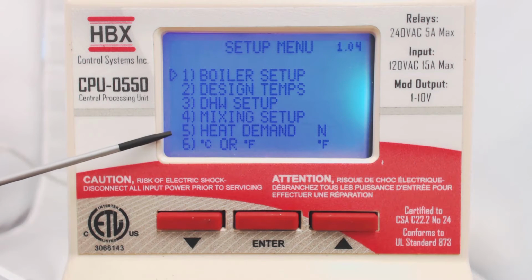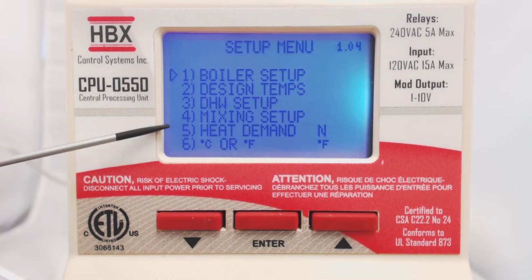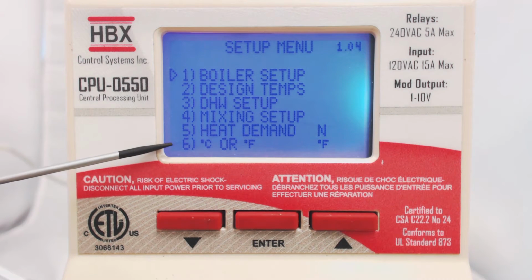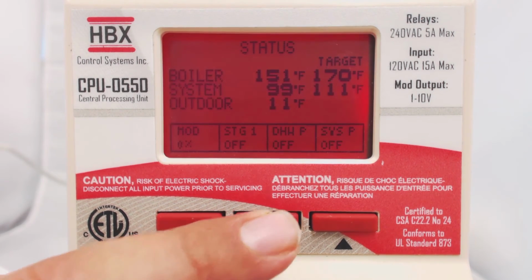When heat demand is set to yes, it will enable a permanent heat demand in lieu of a thermostat. This will maintain the boiler around the target. Degrees Celsius or degrees Fahrenheit allows you to determine what units the temperature is displayed in. Hold the Enter button to return to the status screen.